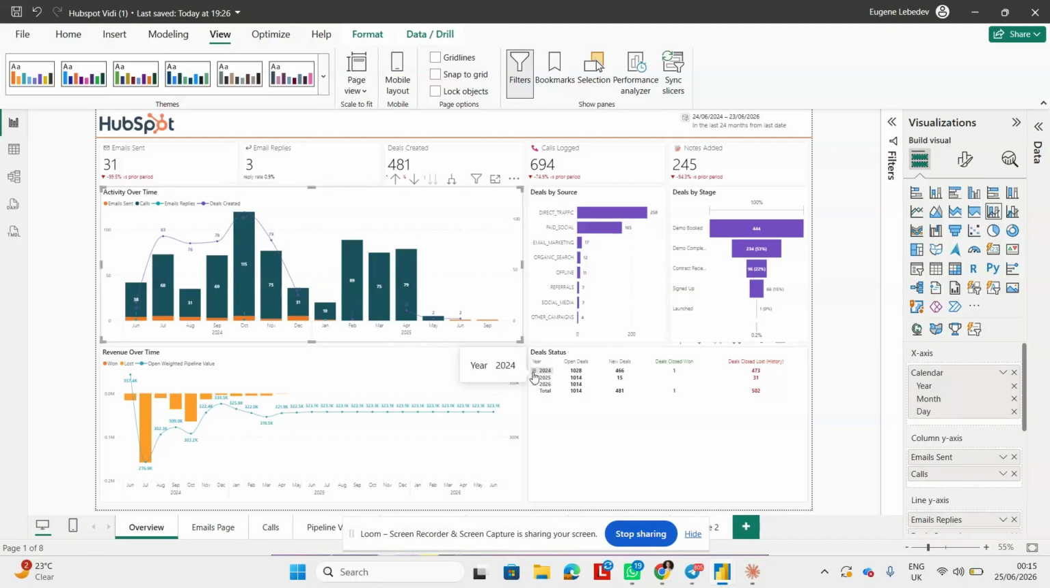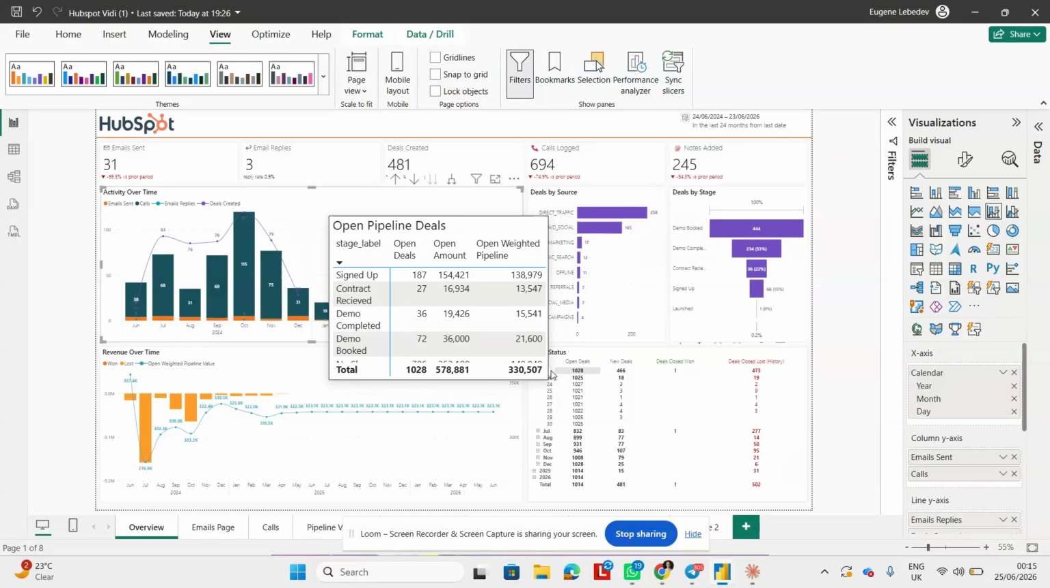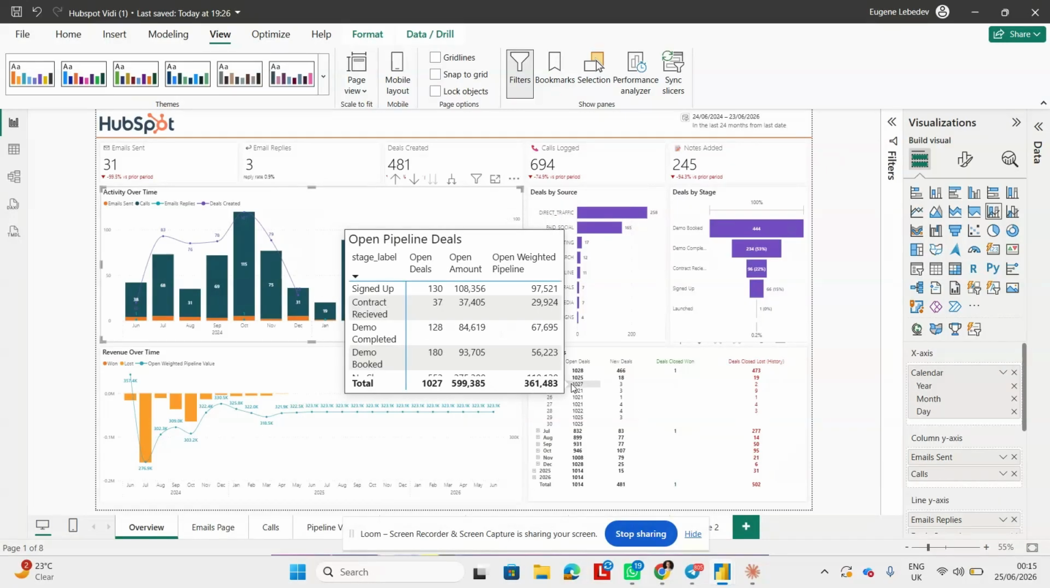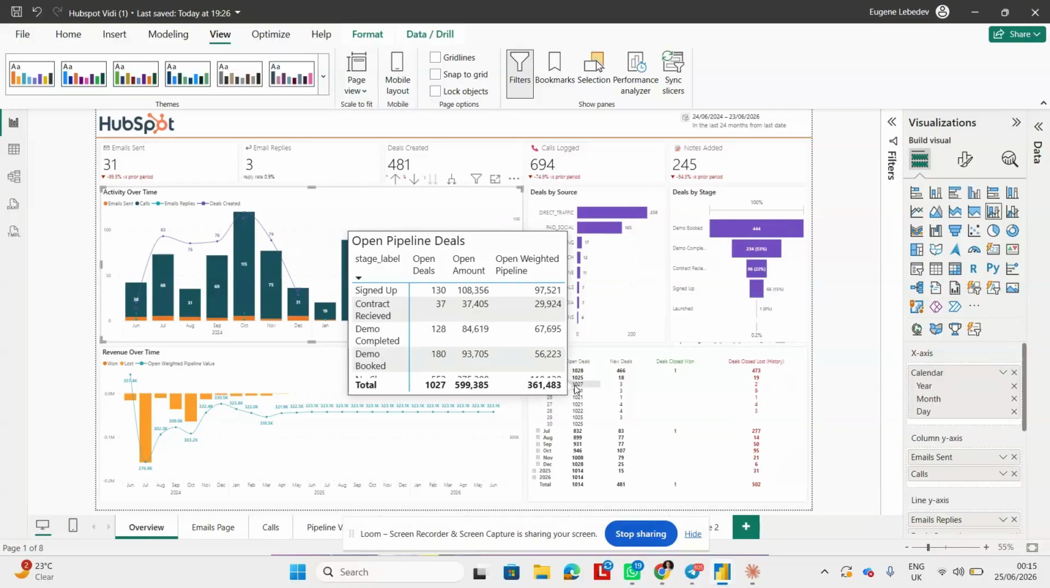Now you can also see this day by day. For example, if I open this table and hover over this cell, it tells me that on July 24th, this was the view of my pipeline. This is basically how much value I had in my pipeline at the time, number of open deals by stage, and the total open deal amount.